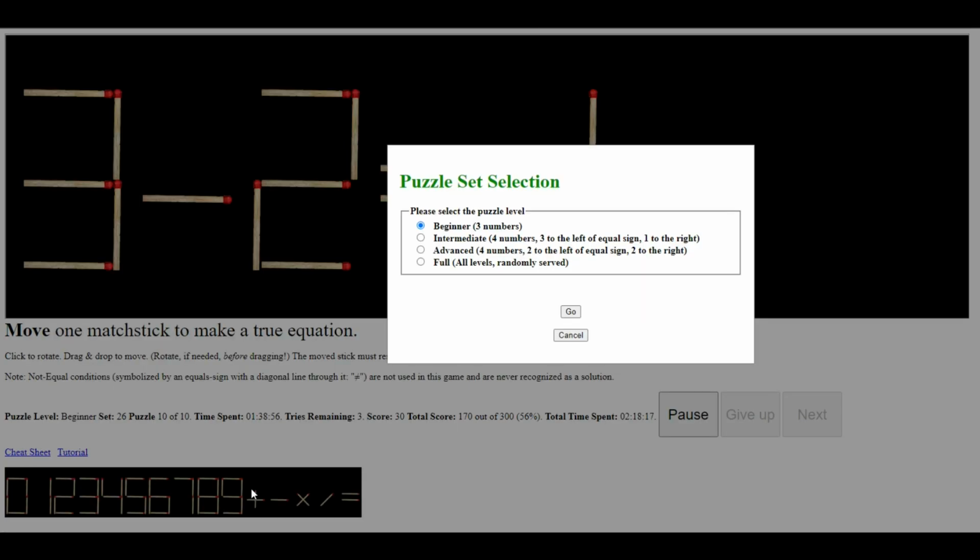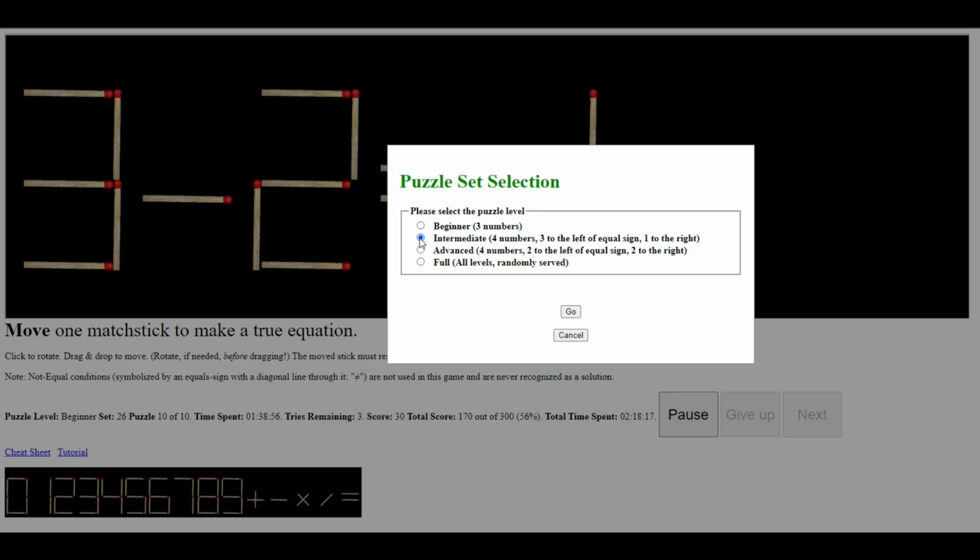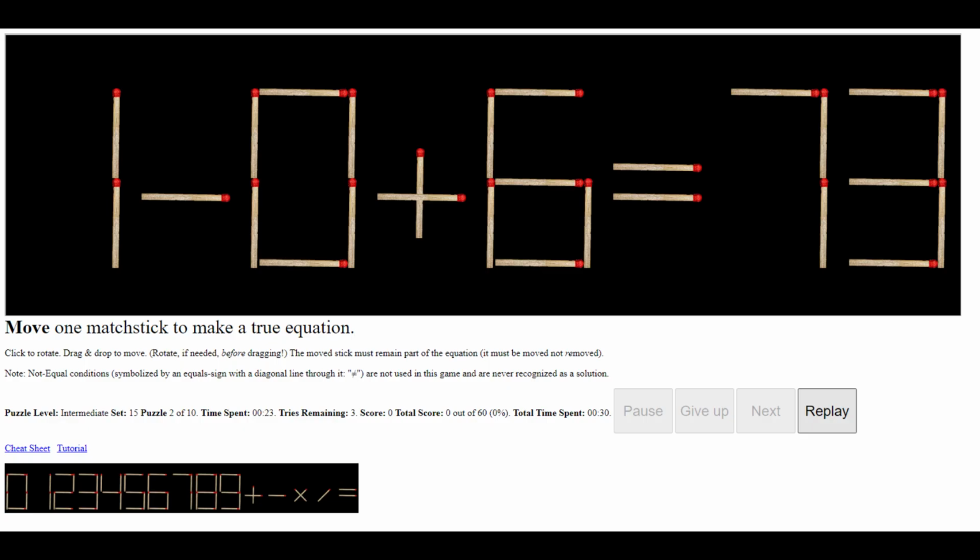When you first go to our page, you will be asked to select a level of difficulty. Each of the first 3 levels have puzzles unique unto themselves. The beginner level consists of puzzles like these, with 3 numbers and 2 operators. There are 155 sets of these puzzles. The intermediate level consists of puzzles like these. In the solution there will be 3 numbers to the left of the equal sign and 1 to the right. There are 6,969 sets of these puzzles.